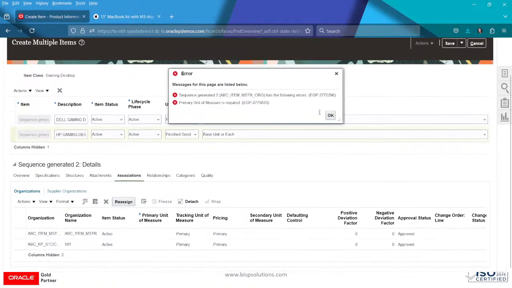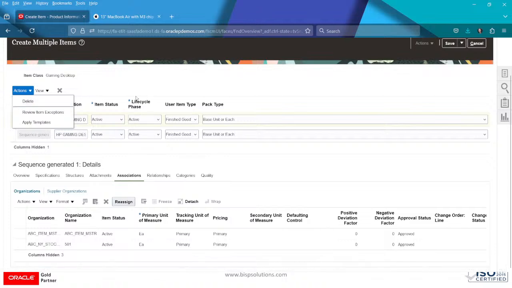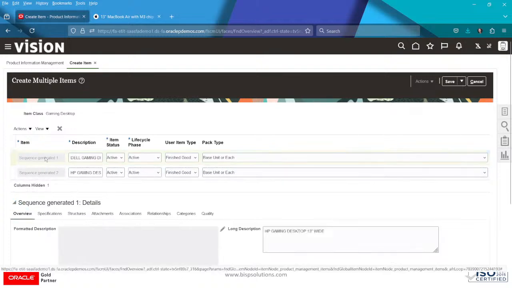Let me check that sequence generation. Okay, so for the sequence generation we had taken a different one. We have not taken the automatic sequence generation, that is why there is a sequence generation error, generating 1 and 2. We have selected the sequence generation as a manual one, right? So that is the sequence we had to provide.